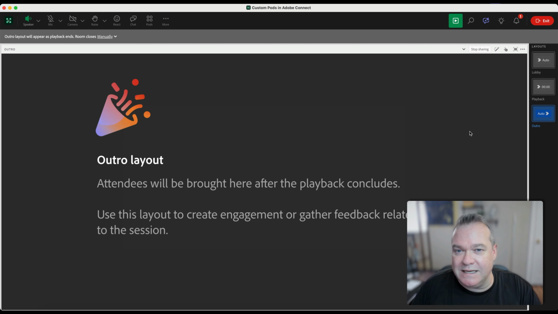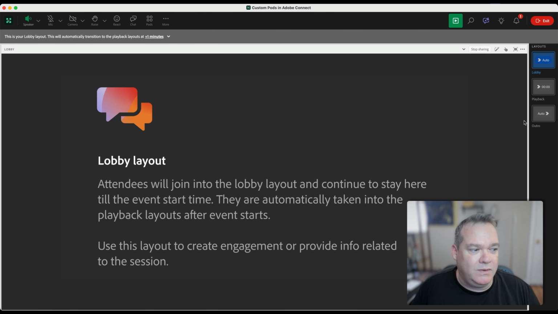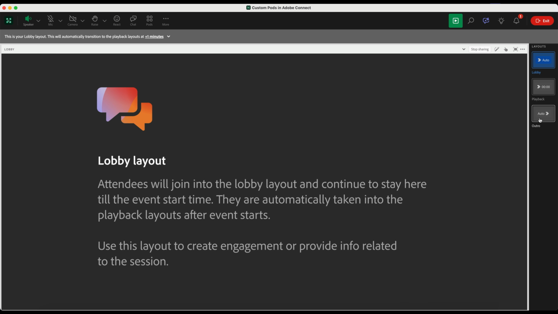So 3 different layouts by default, but we can actually design this room the same way that we would design any Adobe Connect room. We're not stuck with just these 3 layouts. As you'll see in a second, we can incorporate lots of different layouts, and we can still incorporate lots of different interactivity despite what these kind of default layouts might look like. So I'm going to take a second here to redesign my lobby layout and my outro layout. We'll fast forward that section so that you don't have to see me redesign this room, and then we'll come back in just a second.